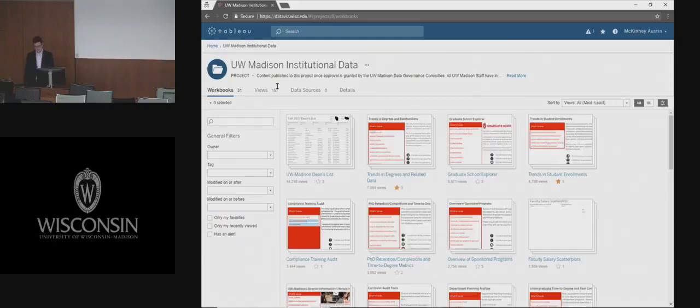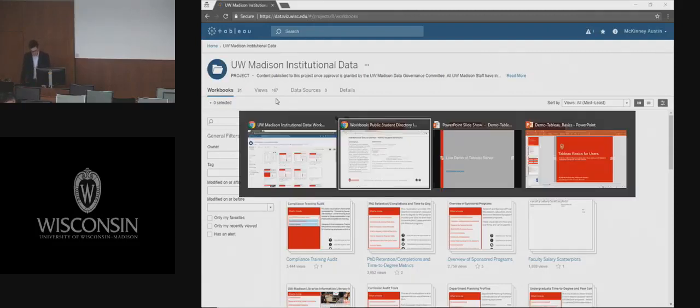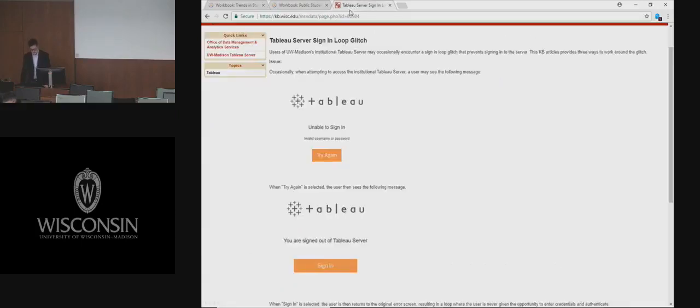Okay, so I log in, I authenticate, and I am successfully in the server. Unfortunately, this does not always happen for everybody all the time. And so I have to take another detour and tell you about a significant bug that we're currently working on but have not ironed out yet. If it happens to you, you need to know how to deal with it. It is the Tableau server sign-in loop glitch.